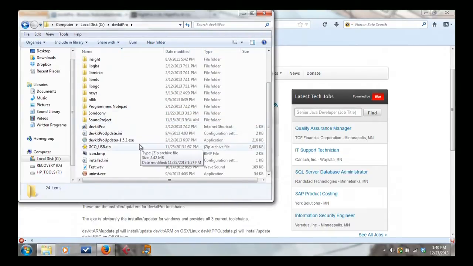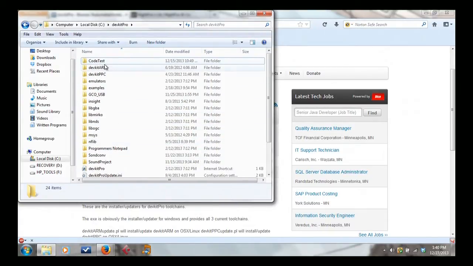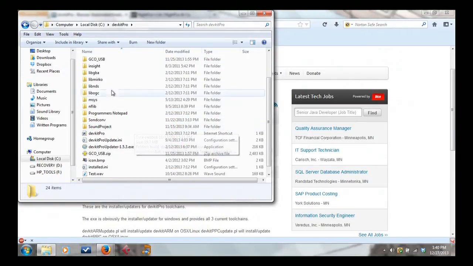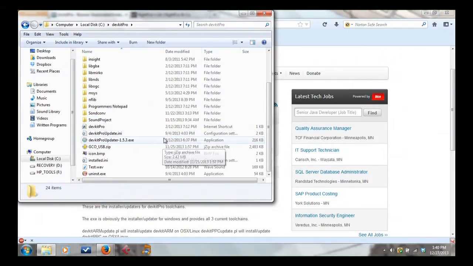Once you have that installed, it should look something like this folder. Maybe not so many files like I have. You wouldn't have the code test, you wouldn't have this GCO USB thing, you wouldn't have the sound convert or sound project or NFlib. I'll show you how I made these other files later.